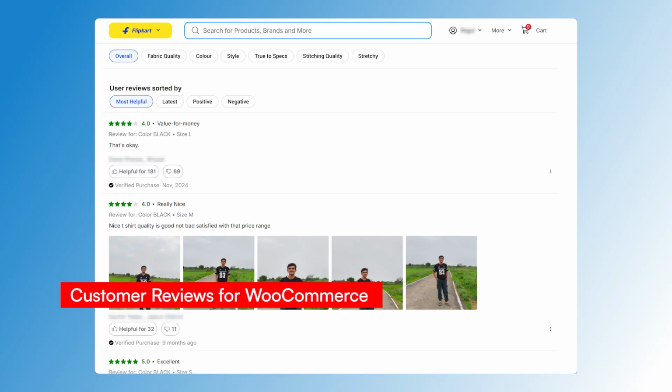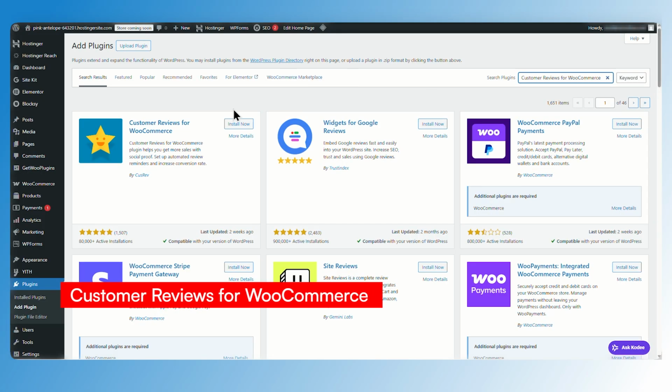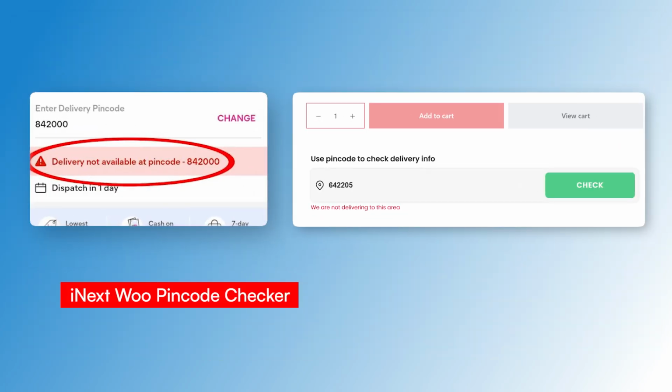Similarly, if our customers want to review our product and submit it on our website, a plugin is needed. That is Customer Reviews for WooCommerce. I will install and activate it. Similarly, you would have seen this on popular e-commerce websites.